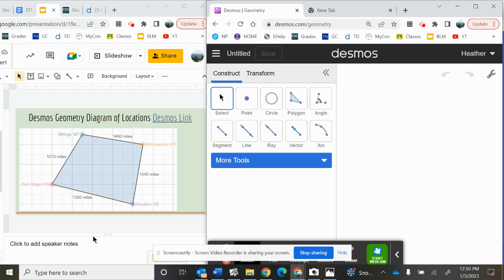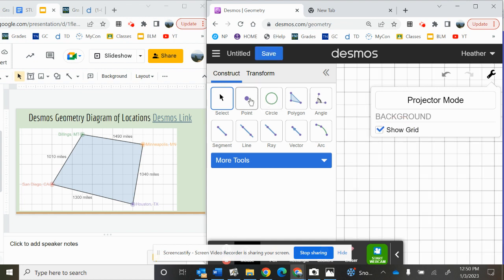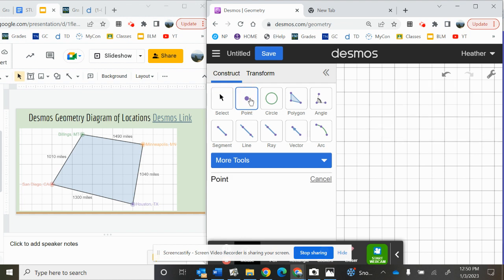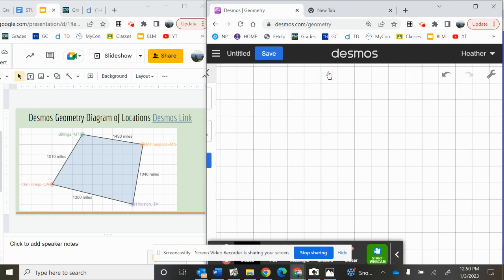So what you see on the left side is my completed diagram with locations and distances. On the right, you'll see Desmos geometry. First, make sure you see the grid. And then what we're going to do is plot our 4 points. So you click on the point. I'm going to reduce this so I have more space.